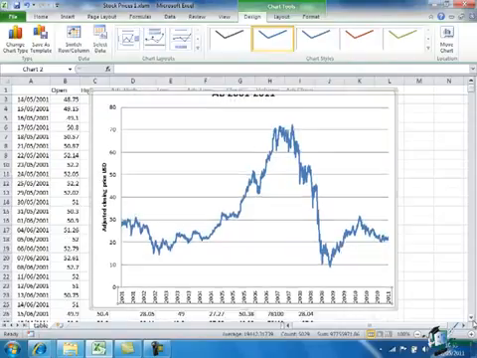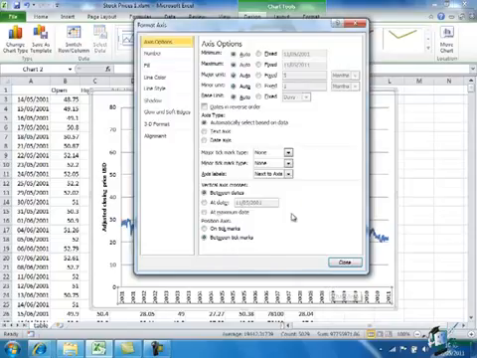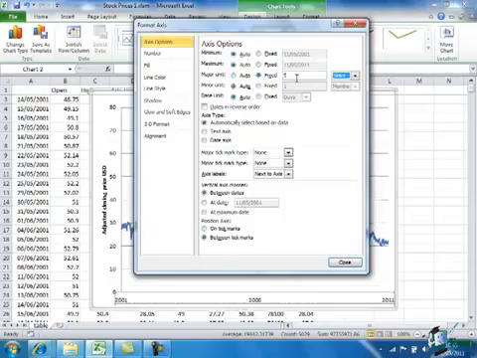Now that's nearly right. That actually gives me 2 per year, which is not really what I'd intended. So let me just change that again. And in terms of the major units, I want that to be fixed at 1 year. And the minor units, I don't want those at all.